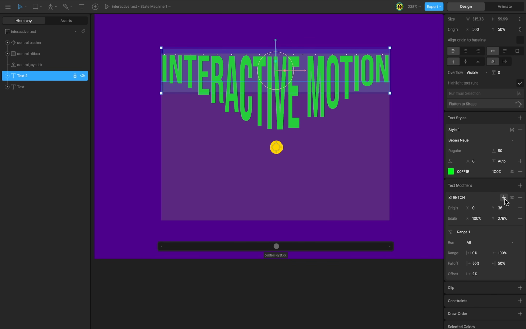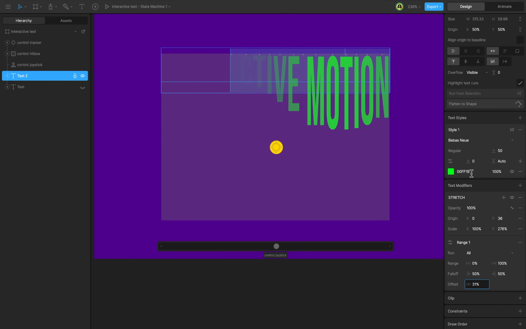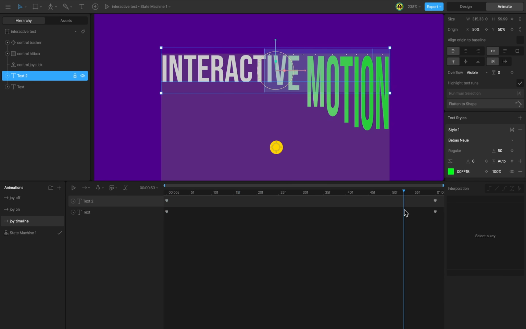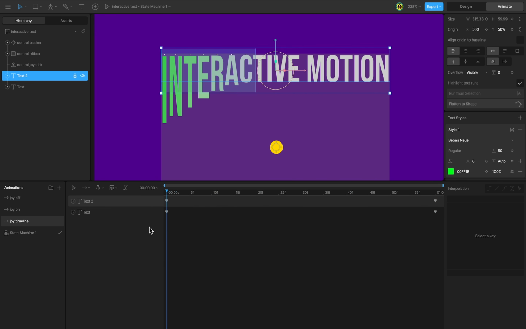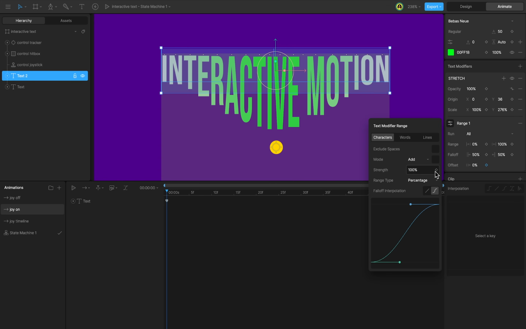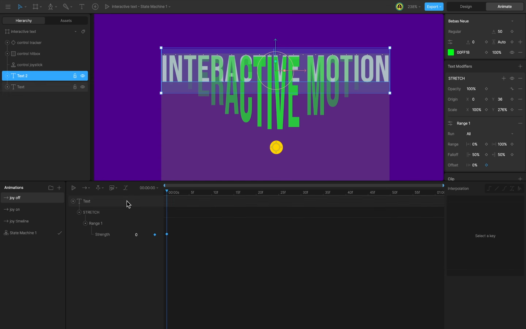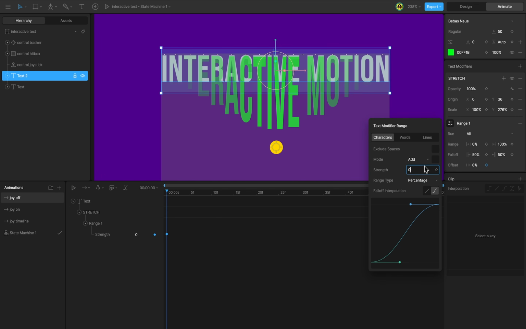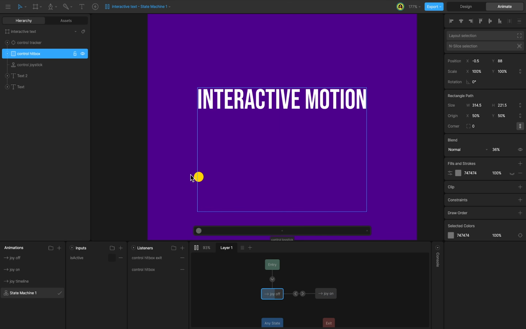Add the opacity property to the stretch modifier. Disable the lower text visibility to see the effect. You'll notice that the text is displayed only within the modifier's range, allowing colored text to appear over the white text. Set keyframes for the green text in joy on and joy off states. The color highlighting is configured.